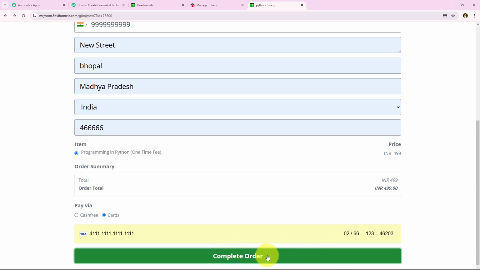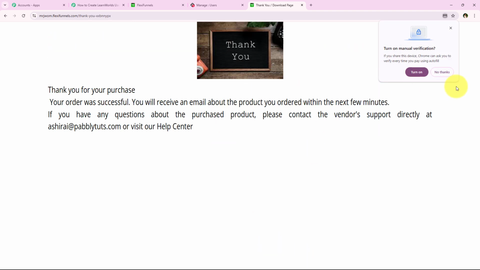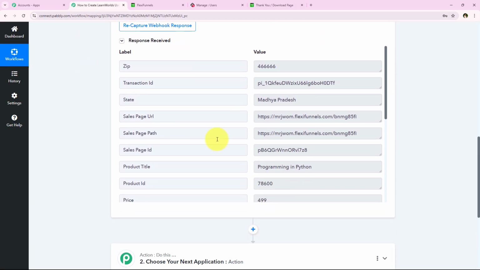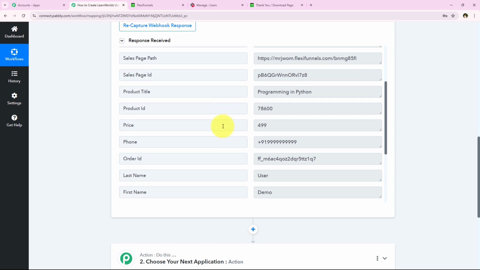And as soon as we click on this complete order button right over here, yes, you can see thank you for your purchase, your order was successful. So yes, with this we have successfully done the test submission, and now what has happened is that FlexiFunnels has sent the details of our test submission to our workflow. And yes, over here you can see that Pabbly has captured the response.